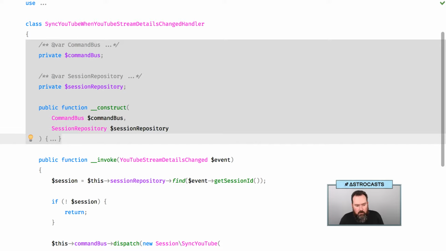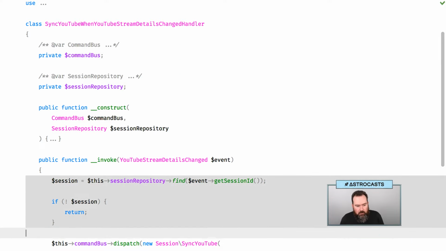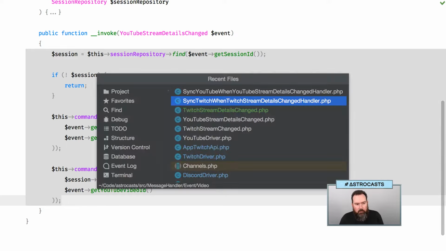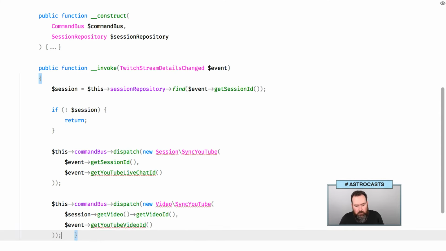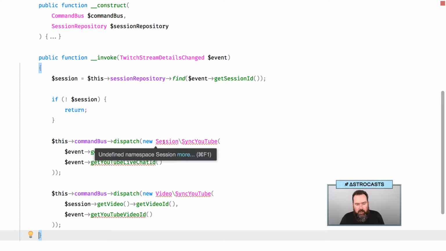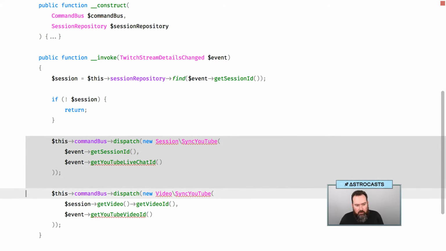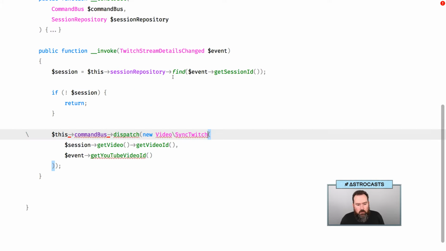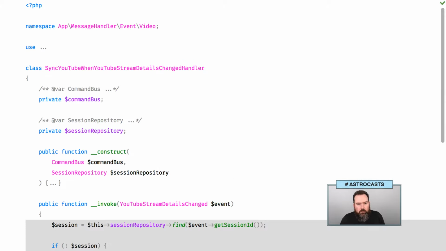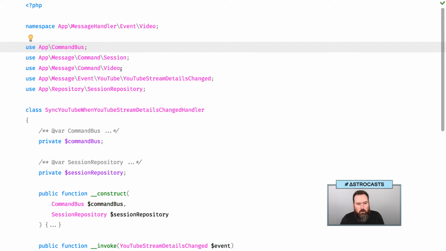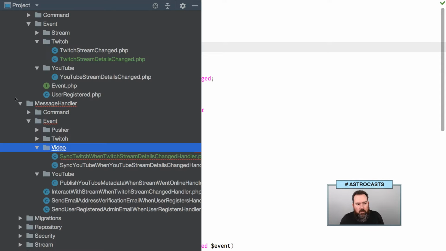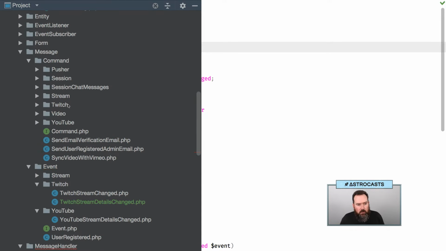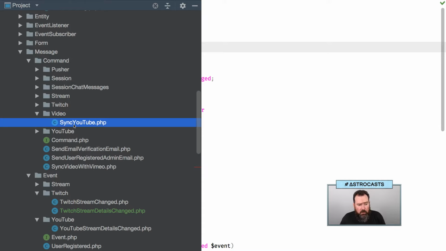First we're going to do some checking to make sure that the session exists. But the end result is we're going to session dispatch. So then our command bus dispatch. So we want to sync the Twitch values for the video. So let's go now to command video. All right, so let's go to command video.